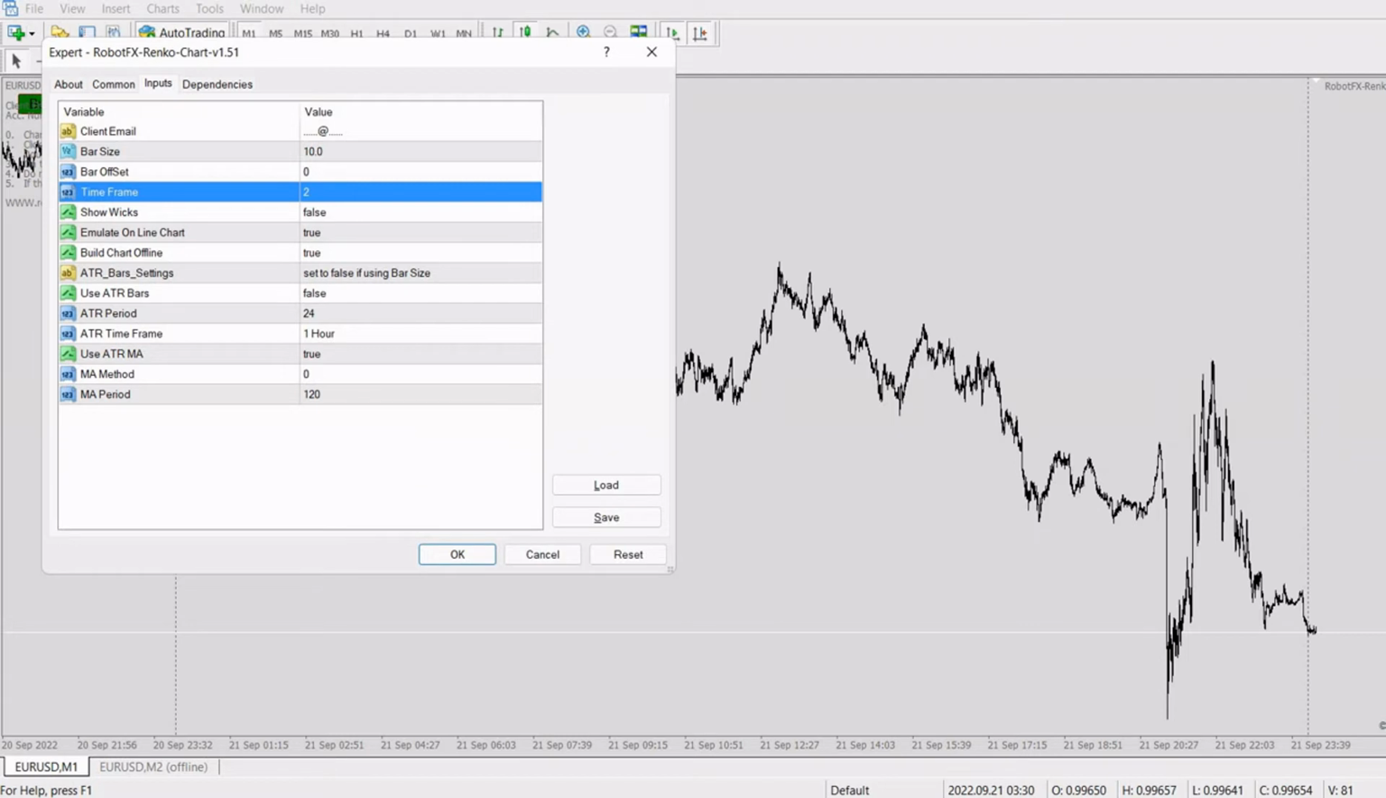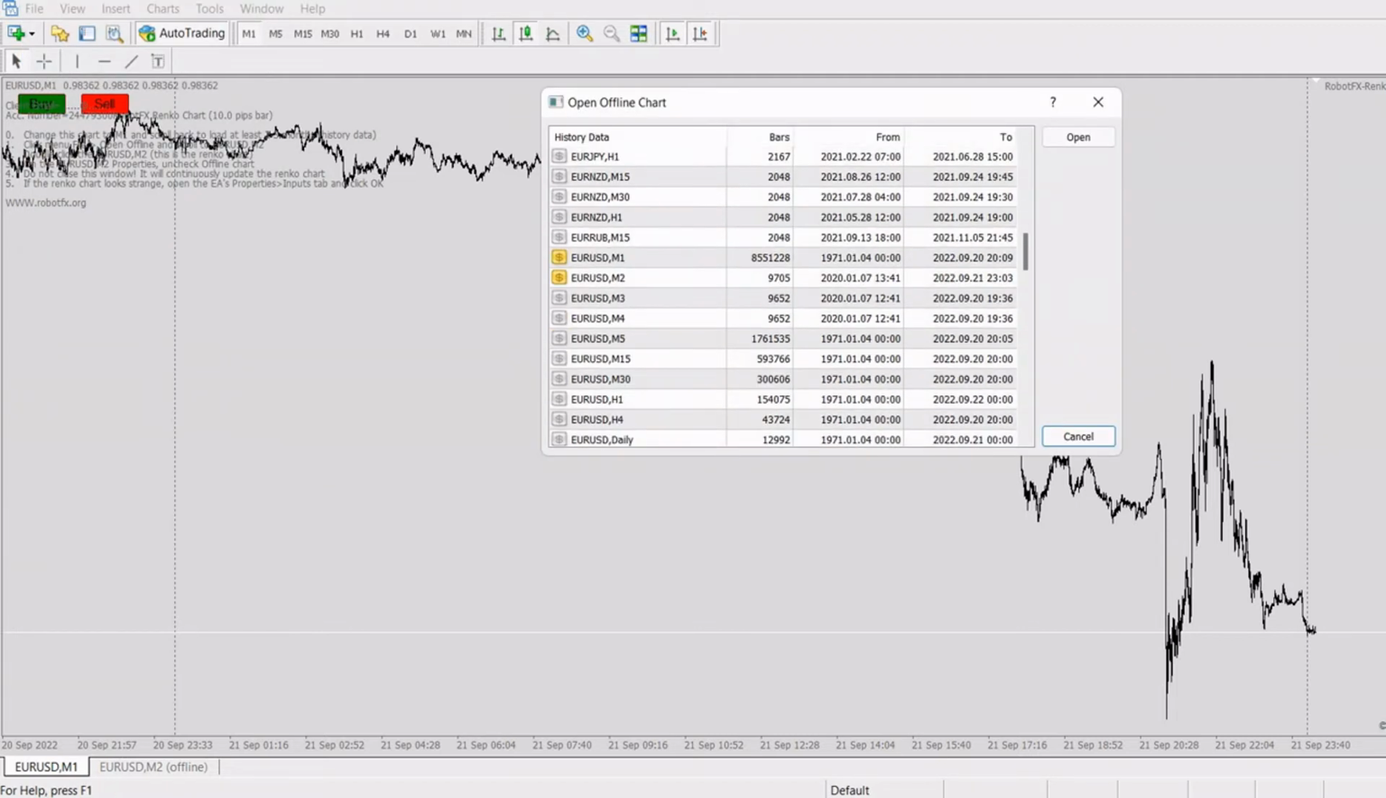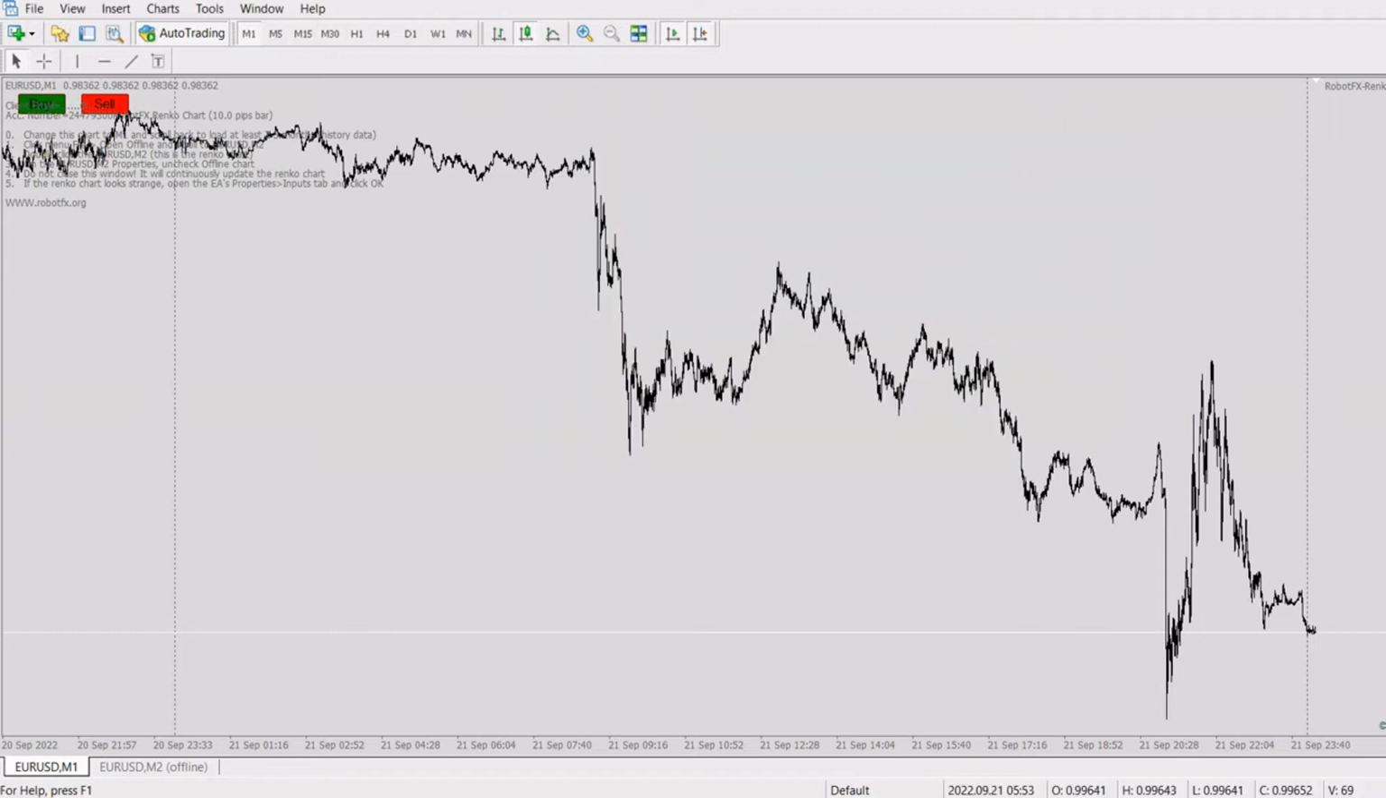Time frame, I've talked about this before, is basically the name that you will use to identify the Renko chart later when you search. You will open it from the offline charts. Time frame 2 means that we are looking for a EURUSD M2 in the offline charts. From File, Open Offline. This is it. This is a Renko chart. It doesn't belong to MetaTrader because MetaTrader 4 at least doesn't even have M2. It has only M1, M5, and whatever is displayed right here.